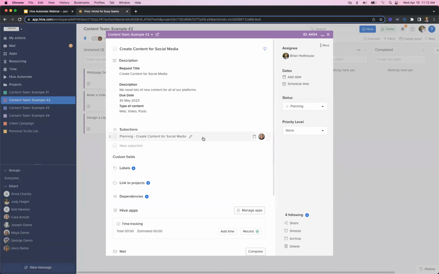So for example, the same workflow as before, where Kara was our person working on planning, but now she actually has her own subaction tied into the parent card here. So I stay assigned, but we want Kara, again, to have the same workflow as the previous example, but now she actually has her own subaction to work with.